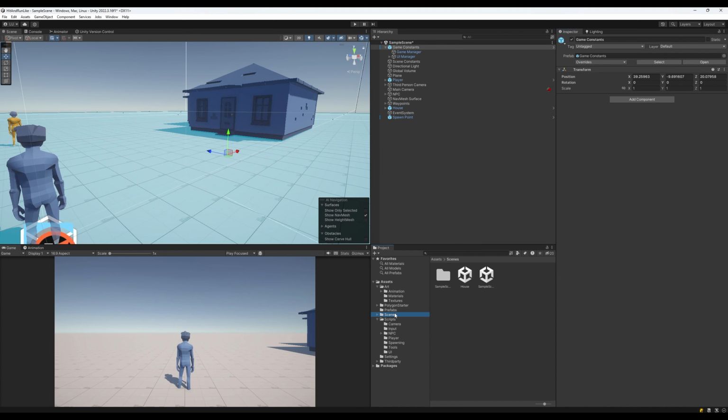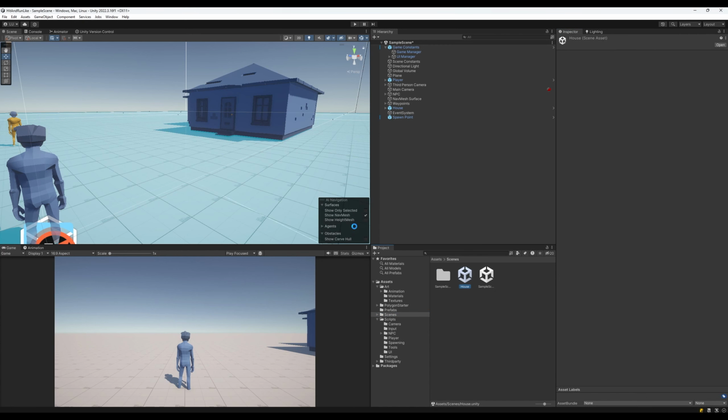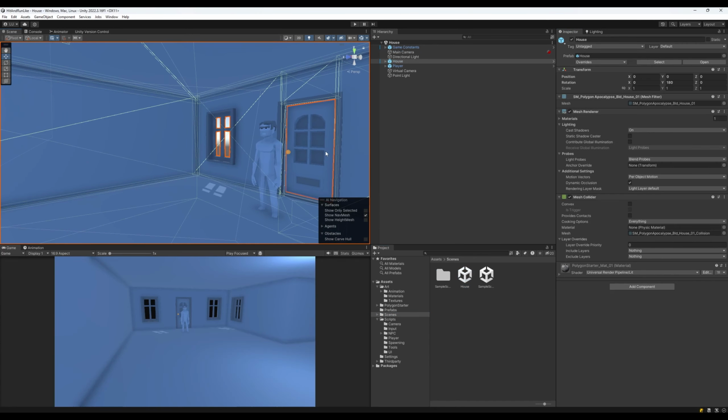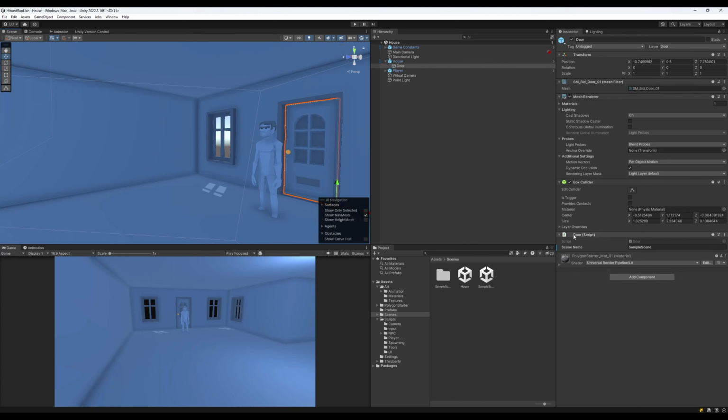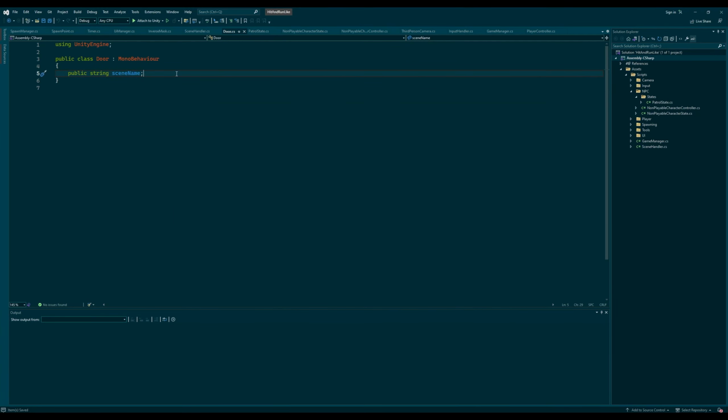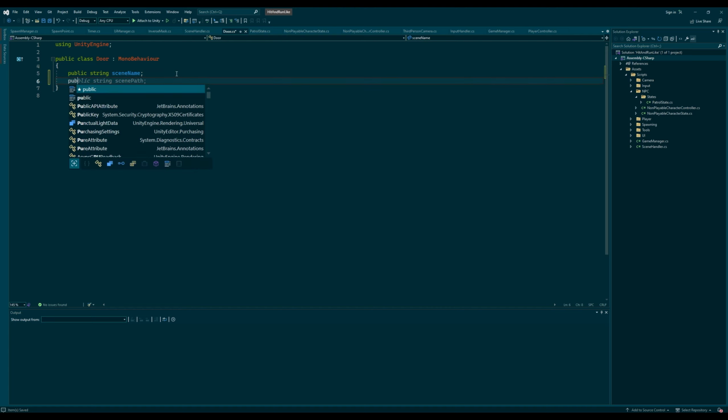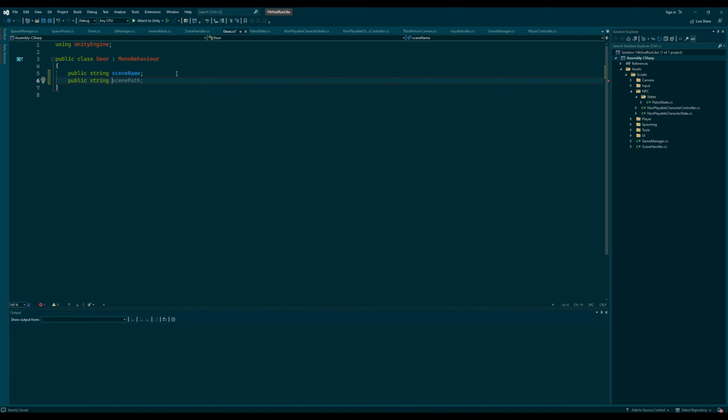Now if we change scenes to the house, yes, save scene. If we look at our door, it has the door script. It has the scene name. Let's also add what we want the next spawn point to be. That will be added here. So public string exit spawn point ID.